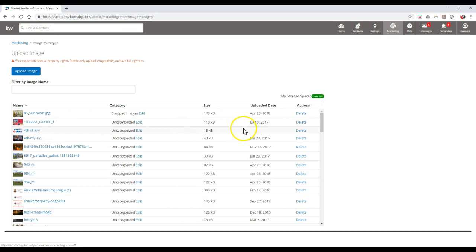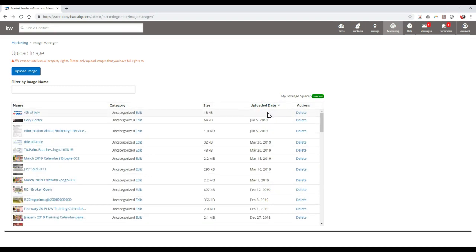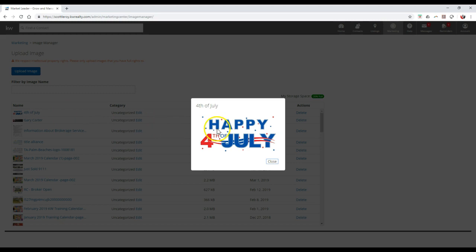I can see it right here, but in case you can't ever see it, click the upload date option twice. I clicked it once and now it's going in ascending order. If I click it again, then it'll go in descending order so I can see the most recent one on here. Now all that we'll want to do is click on this image. Now we've got it right here, and then we're going to right-click on the image since we're previewing it, and we're just going to copy the image. That's all we're going to do.